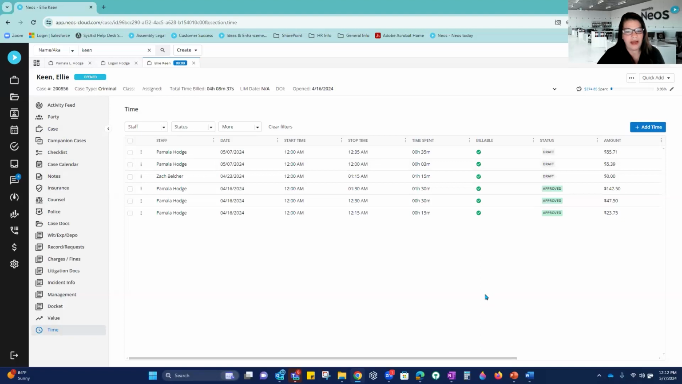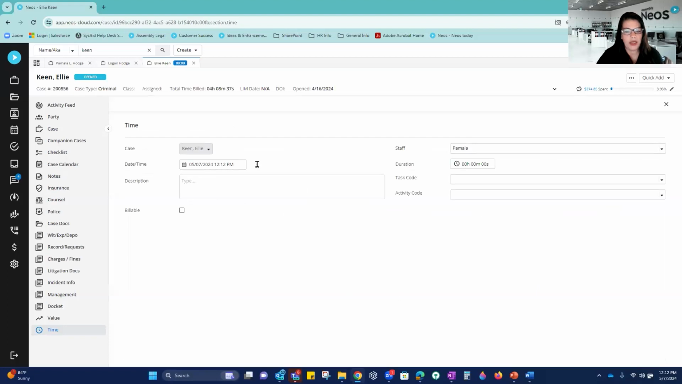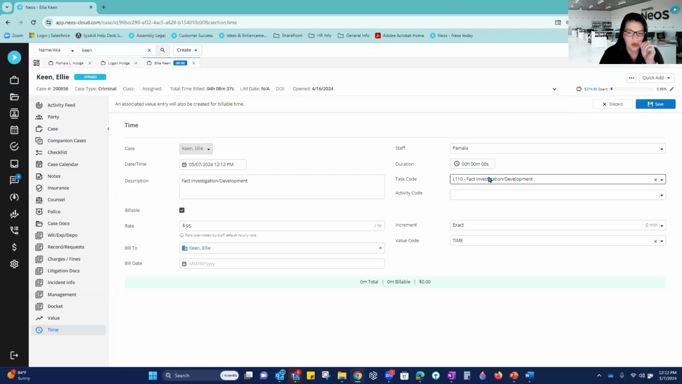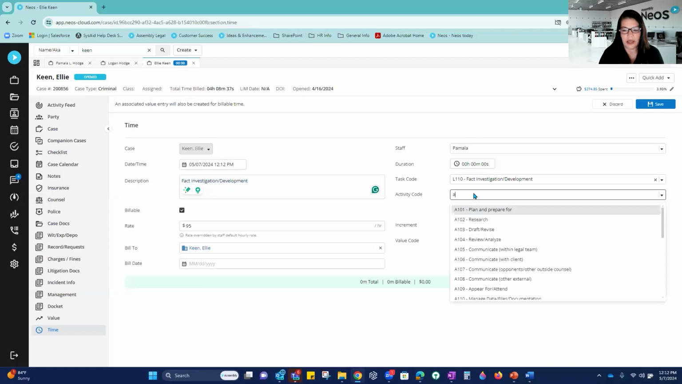If I want to create a time entry alone, if I hit add time, I'm going to bring up this screen here. This gives me the basis of my time. I can start with my L code. Now, when you're thinking about L codes, if you're not an insurance defense firm and you just do, say, criminal law and you want to pre-populate some of your descriptions, you can come up with your own codes, but Neos does come pre-built with the L and A codes from the insurance company and carriers. So I can choose my A code.